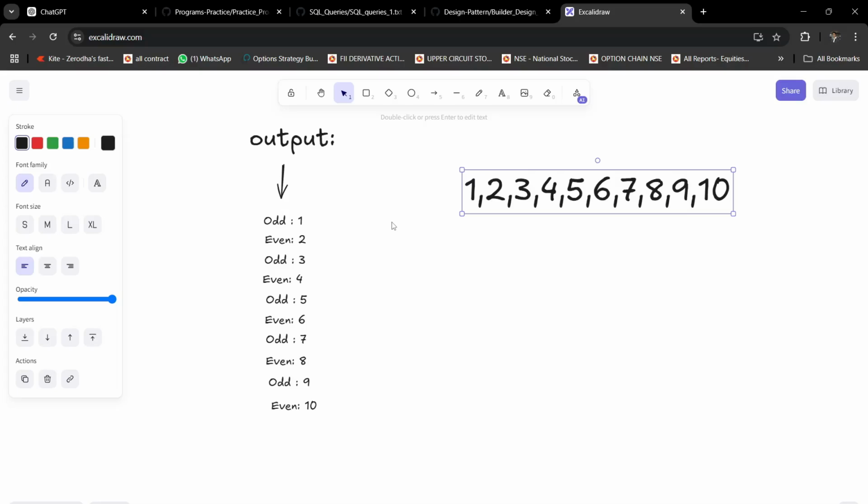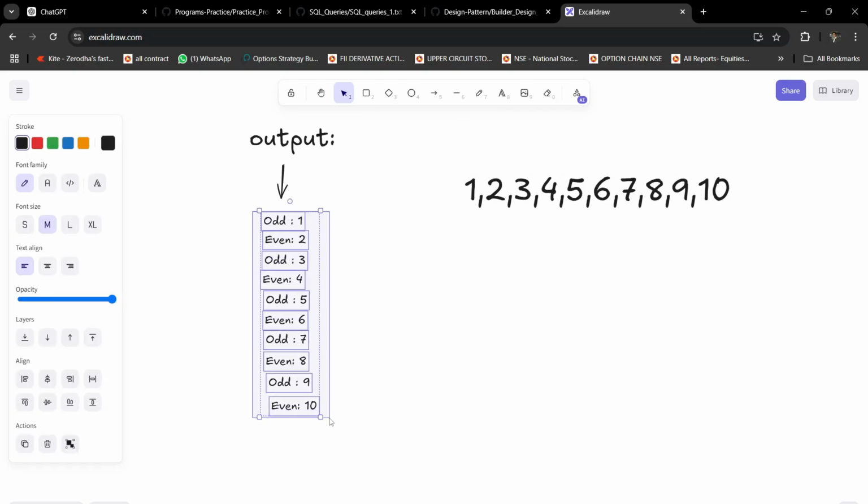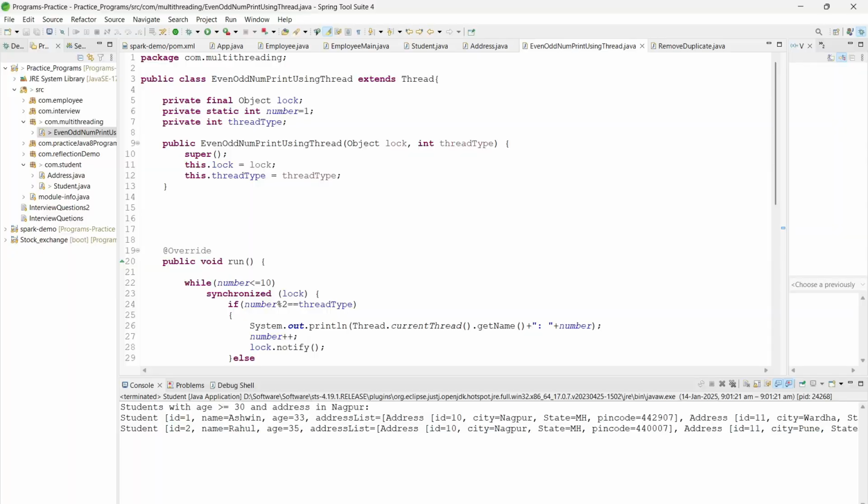Hi all. So today's question is to print the numbers from 1 to 10 with the help of threads. One thread should print the even numbers and the second thread should print the odd numbers, just like this. So we want the output like this. One thread should print the odd numbers and one thread should print the even numbers. So yeah, let's go to the code.